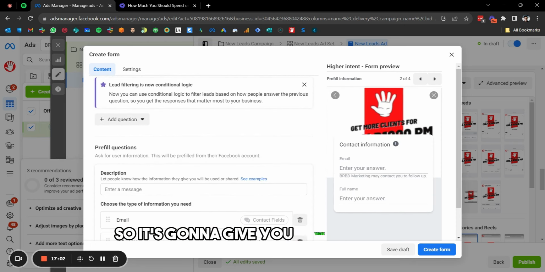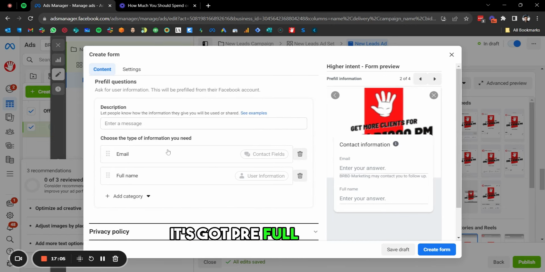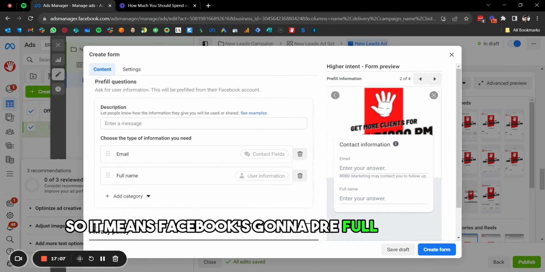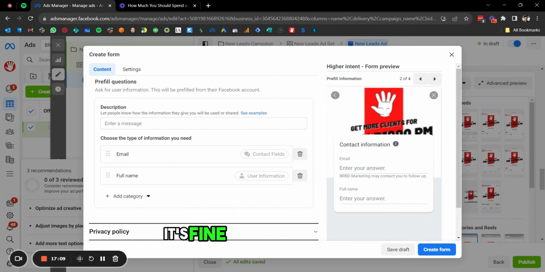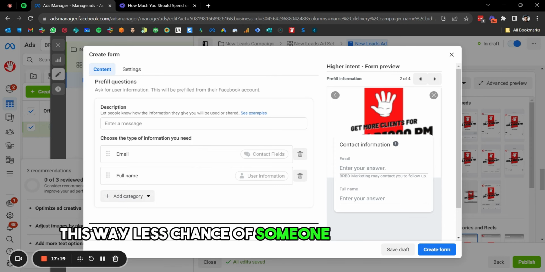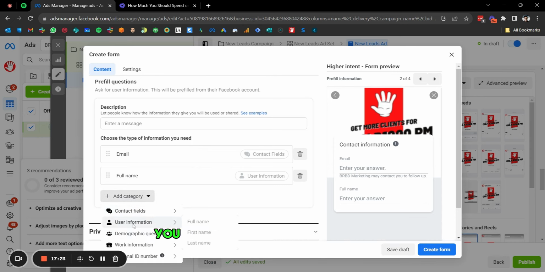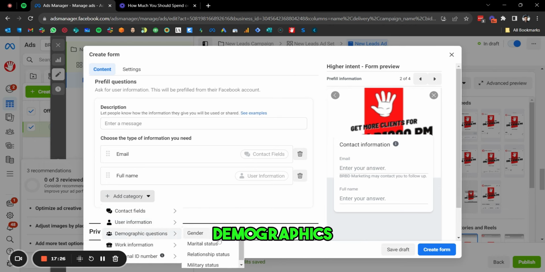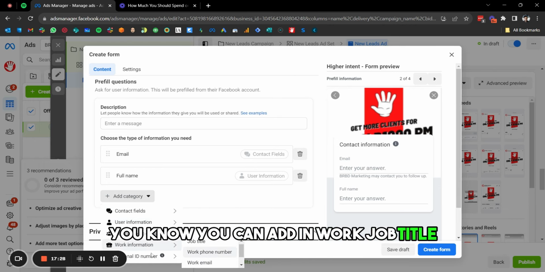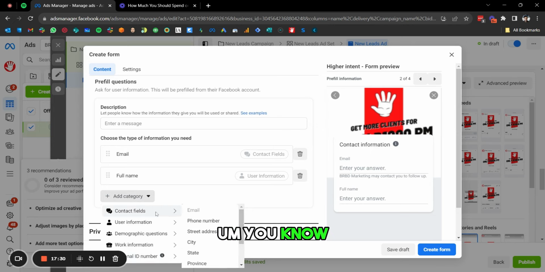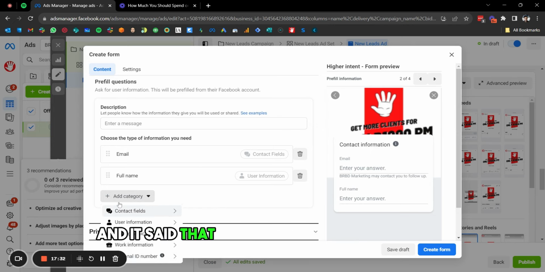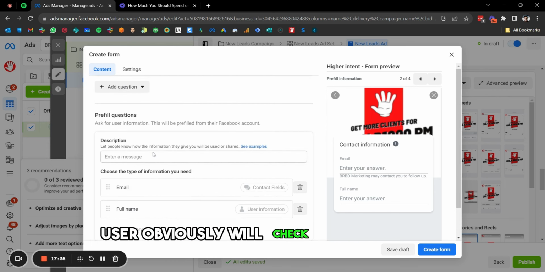So at the bottom here, it's got pre-fill questions. So it means Facebook's going to pre-fill this for the user. They'll check it and say, yeah, it's fine before they send it, which means you can get verified emails, phone numbers and stuff. That's why it's also great to use this method, because there's way less chance of someone mistyping, can I say. So you can add any contact fields you want here. You can add user information, demographics, you can add in work, job title, and stuff like that. All of that information here. And let's say that will pre-fill from Facebook. User obviously will check it and then send.